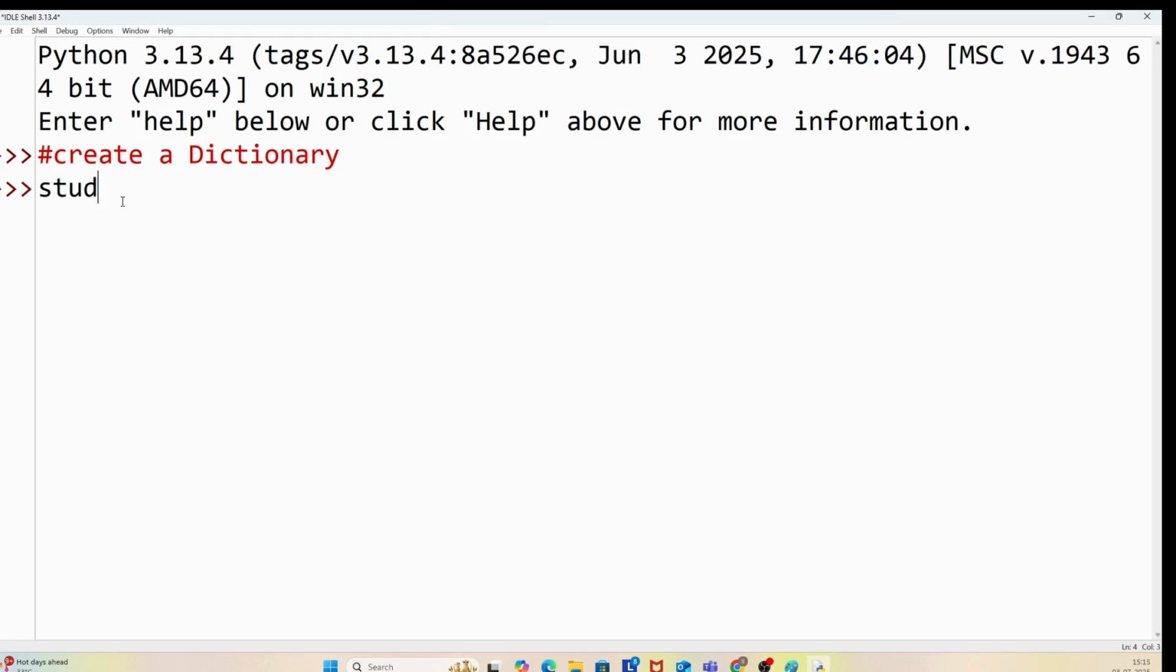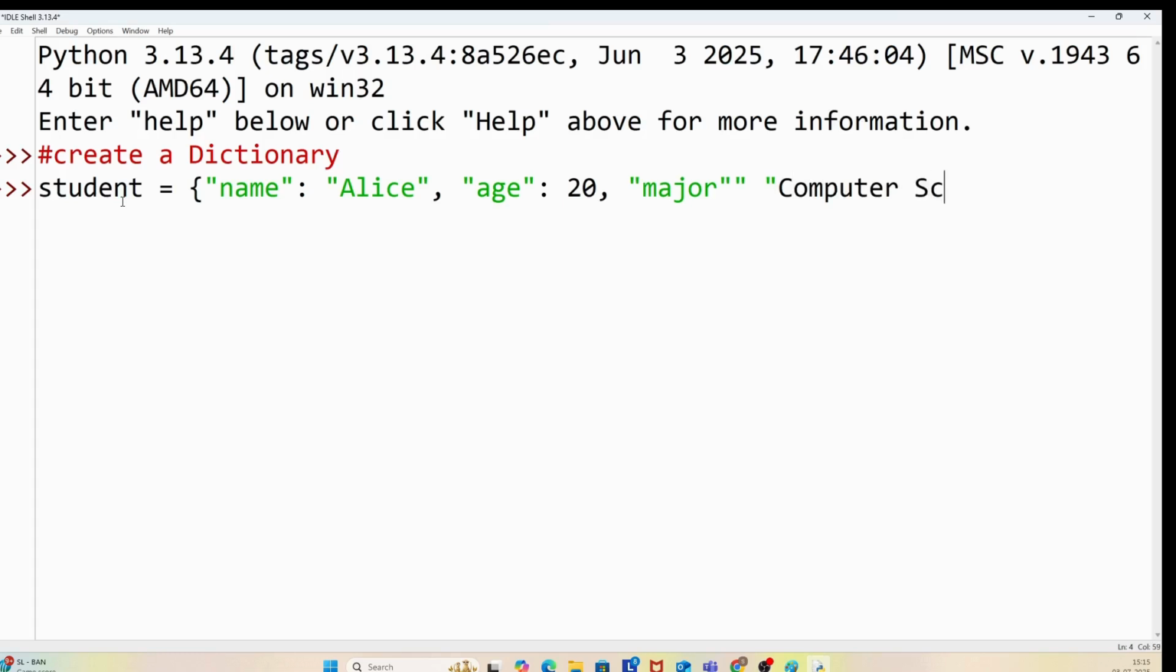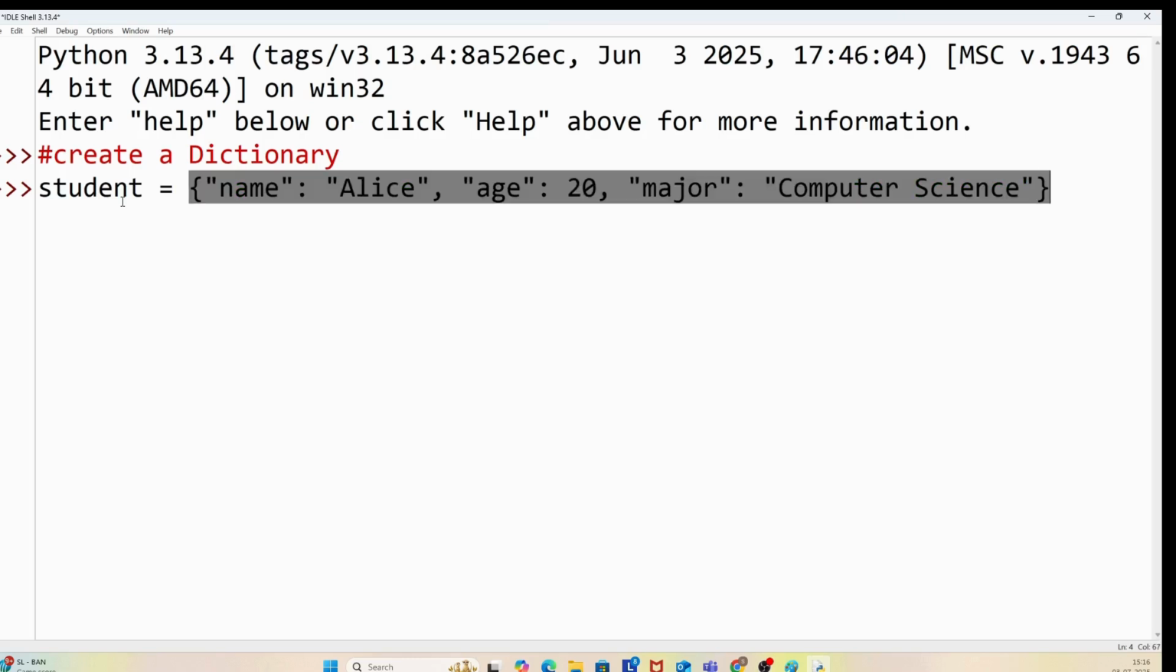I will declare one variable here, student, which is equal to, I am going to put inside one key, name, and we have to put a colon here. This is the key, name is a key, and the actual name, alias, is the value. Then I type age as one key, then I type the actual age. Now I type major as the key, I'll type computer science. Major is the key, computer science is the value.